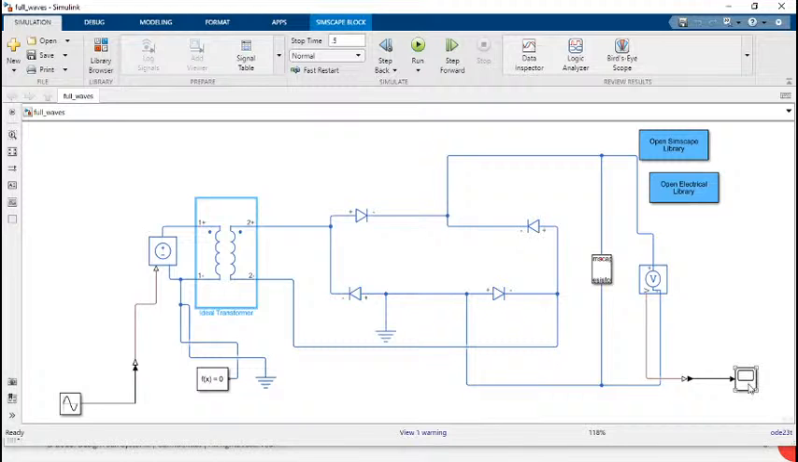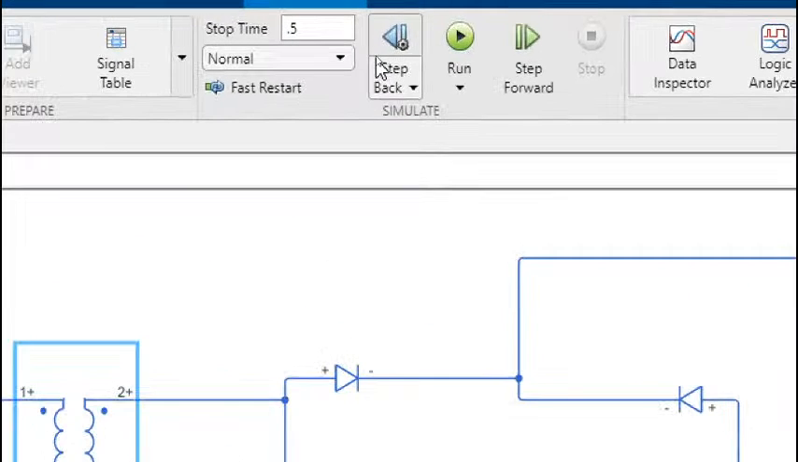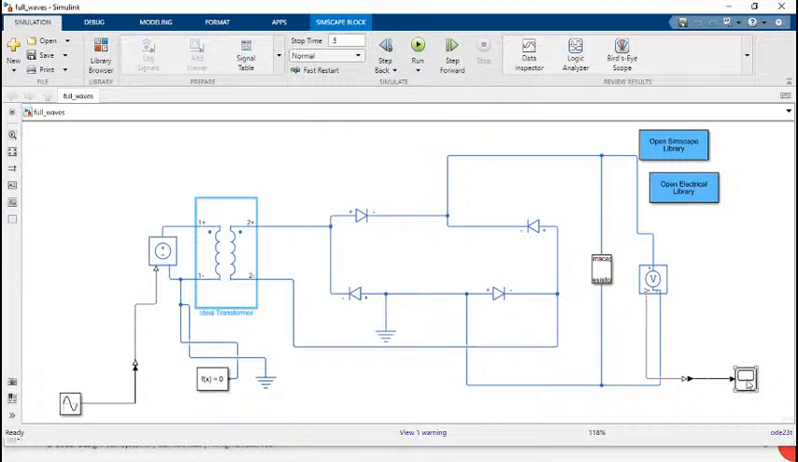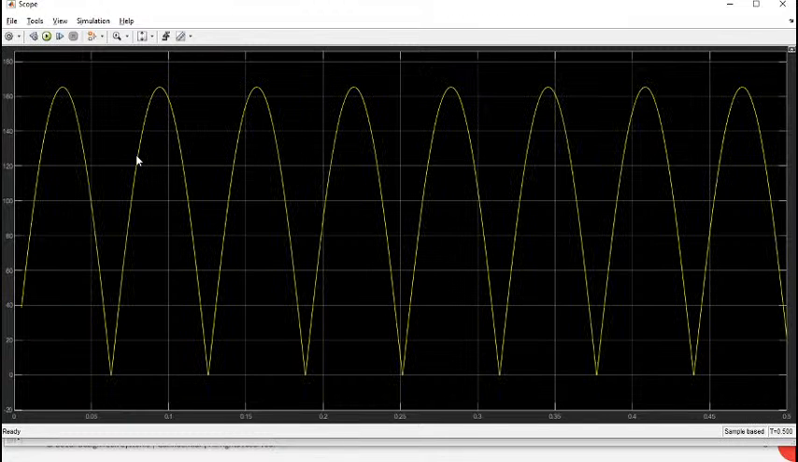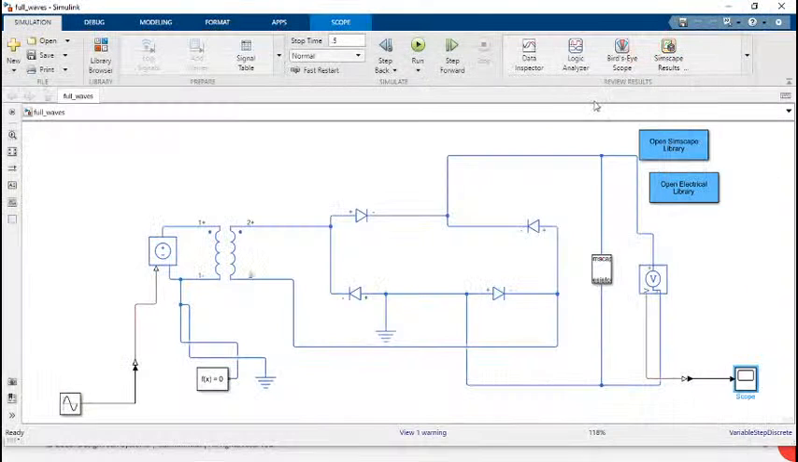So for 0.5 seconds I am going to run this again. So let's see what output will come here. So perfect, full wave rectifier we got. Now let's say that I want to convert this as a DC voltage, right? We want to convert it as a DC voltage.